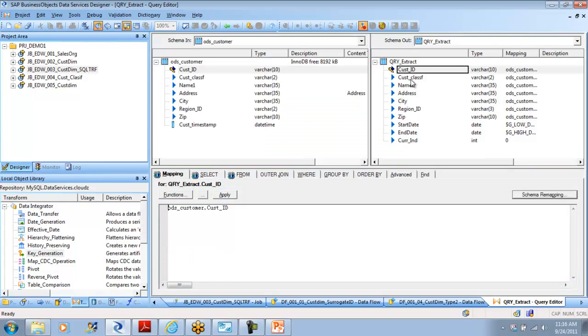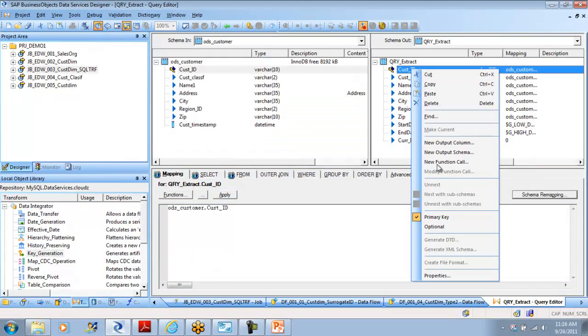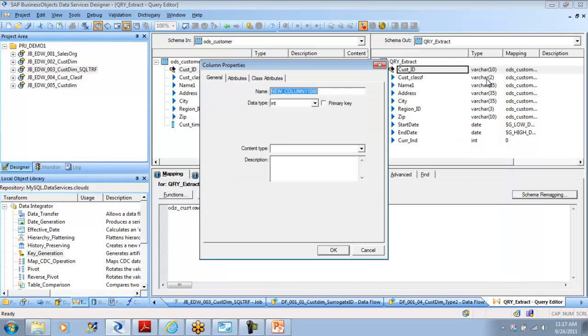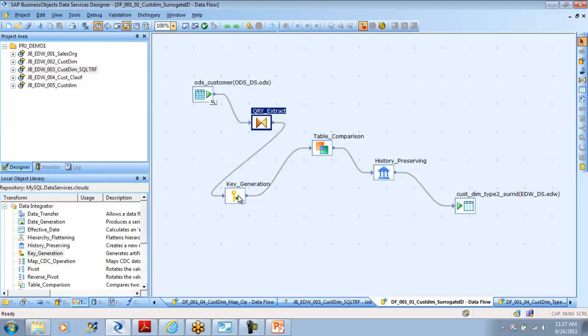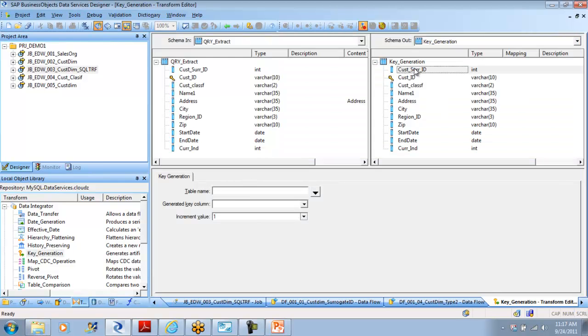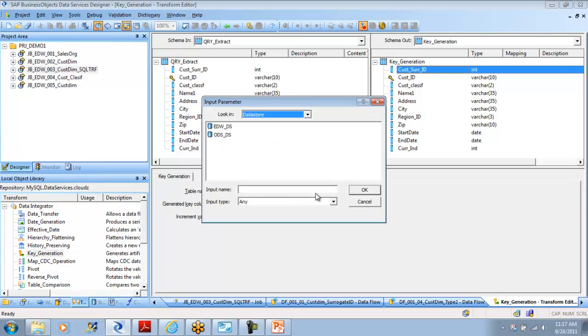I can create in the query. So here I know that I'm going to maintain this in a type 2 way. So new output column, insert above. I will say CUSP surr id, which means this is a surrogate id. When it gets into the key generation, what you can do for key generation surrogate id is you're going to give the table which is the target table, which I, oh, the one problem now I will have is I have to create the table.